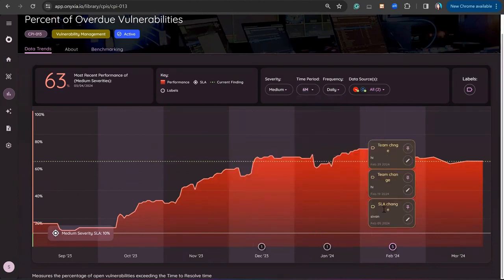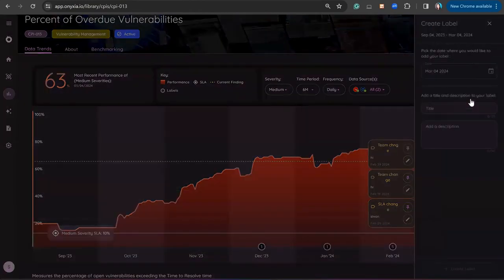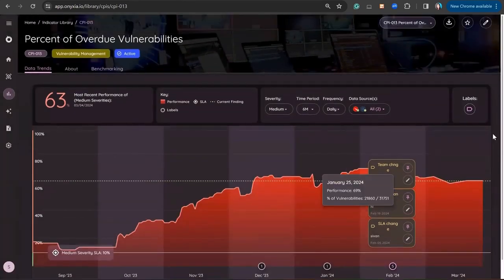And what you see here, the labels, is our way to allow the CISO to tell the story. Sometimes there is a reason why we see a peak in the graph, and we allow you to add labels. It can be customized or based on a specific event change, and you can pin it in the graph, so you'll have the ability to track it.